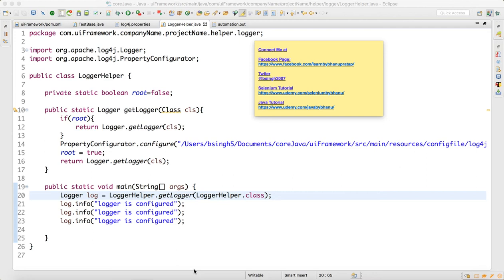Hello guys, so in the last video I was talking about how we can eliminate the hard-coded locations of the log4j.properties, right? For that, we have to design one resource helper. That resource helper will always give us the locations of the resources in our framework, right?